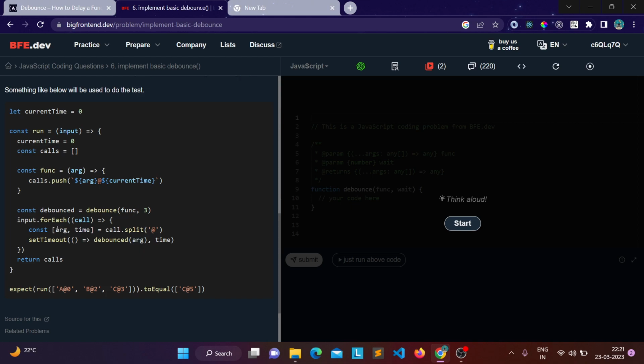The argument, as you can see, will be the first character, the one before the @ character. So we're calling this debounce function with the argument. And this function is basically just pushing this string into the calls array. So we have to implement this debounce function. As you can see, we're calling this wrapper function over here. That means this function will return us some wrapper function which we can call with some arguments. That's what we have to implement.